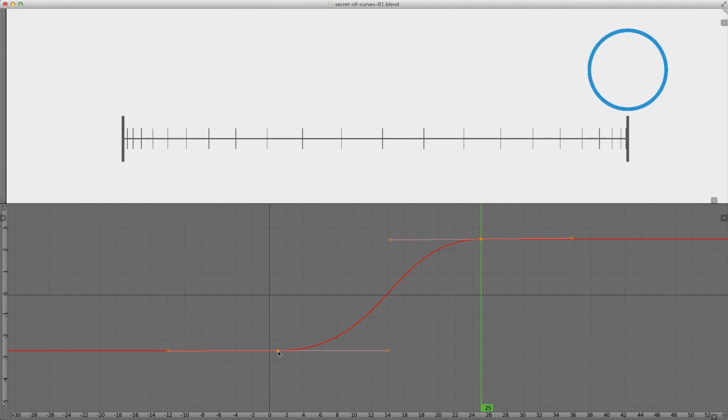So one of the terminologies for this would be a slow out or an ease out. It's sometimes called a cushion out as well. And the same is true for the other end of our curve. So this could be a slow in, an ease in, or a cushion in. It all means the same thing.